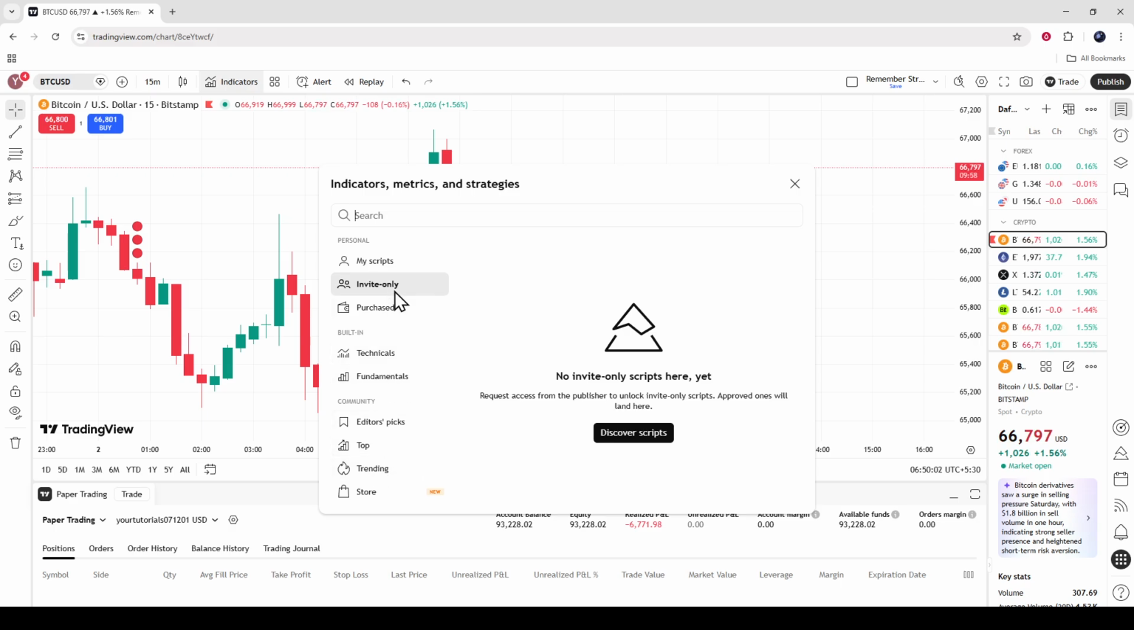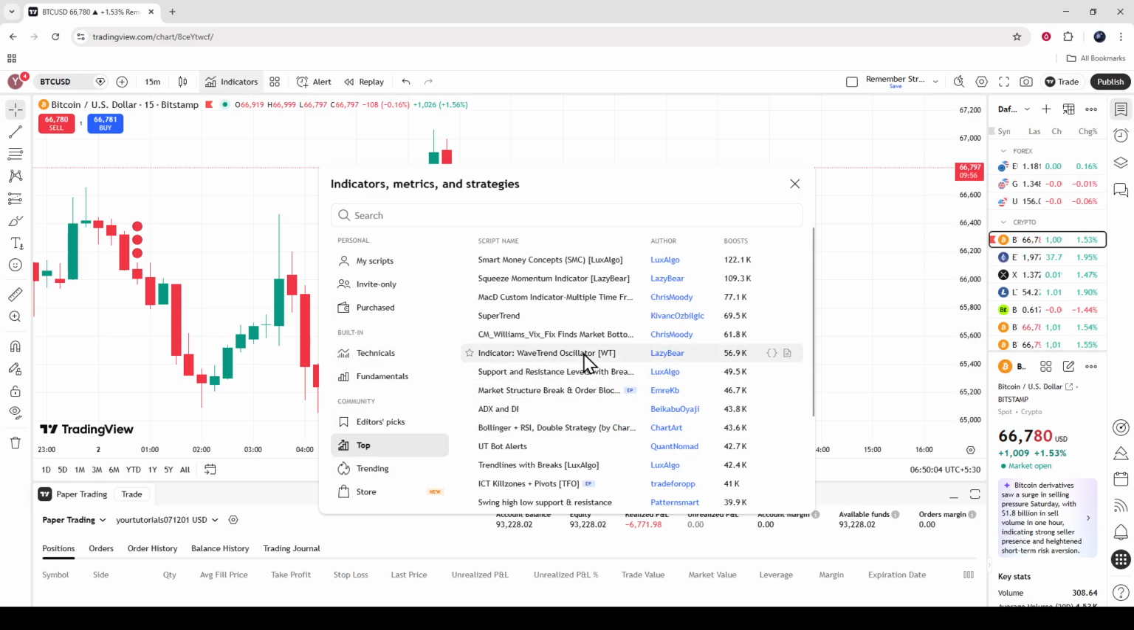Invite-only scripts are private indicators that require the author's permission to use. If the indicator you want is private, it will appear under Invite-only scripts after you've been granted access. Public Library contains indicators that are available to everyone. Click the correct section based on the type of custom indicator you're adding.